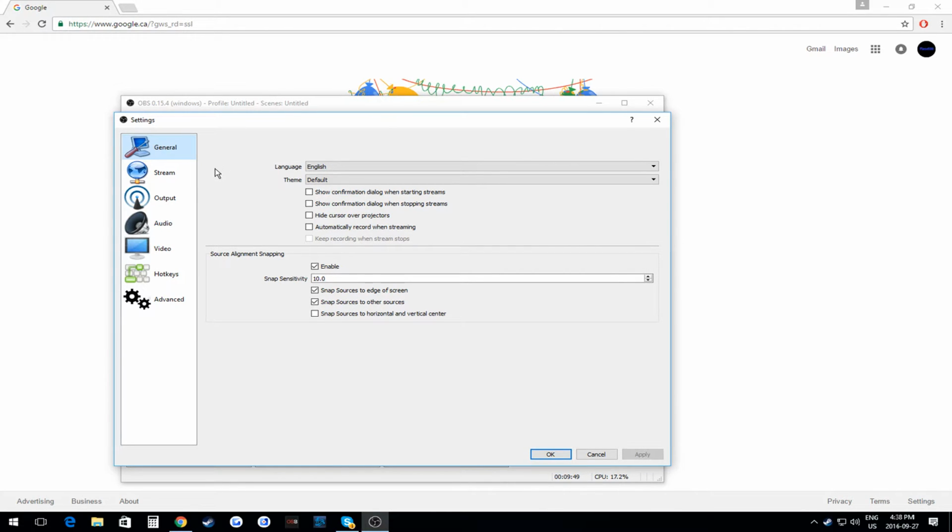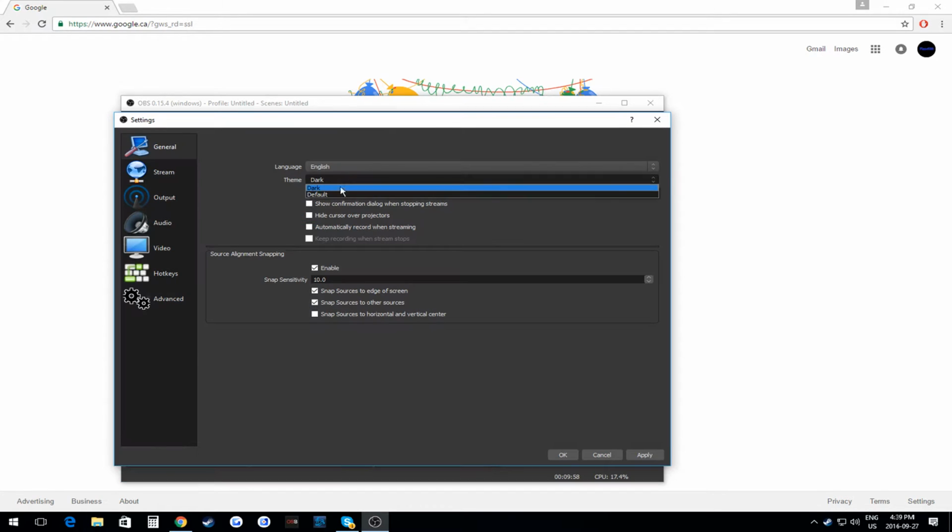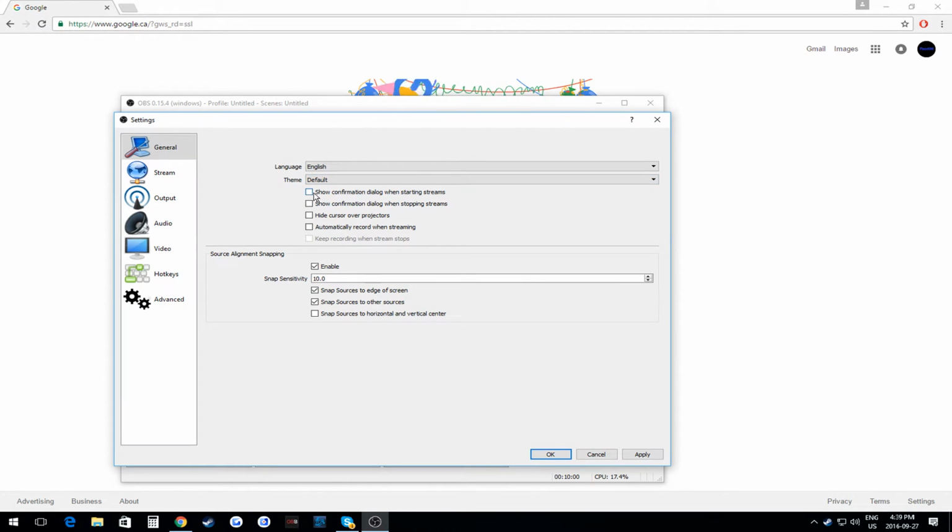I don't really do anything specific, though people do have specific preferences. So language, I believe this would just be what language this is all turned into. Theme, I believe you can just set this. Yeah, see, that's all it does. I personally just keep it to the default. Show confirmation dialog when starting and stopping streams. This wouldn't really hurt, especially if you have hotkeys, because you might click it by accident. You might want to set that. Me personally, I don't really have OBS open unless I'm streaming, so it's not really a problem.